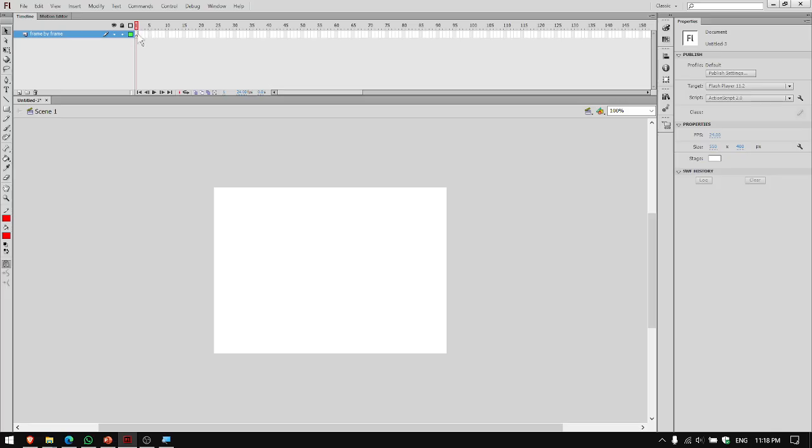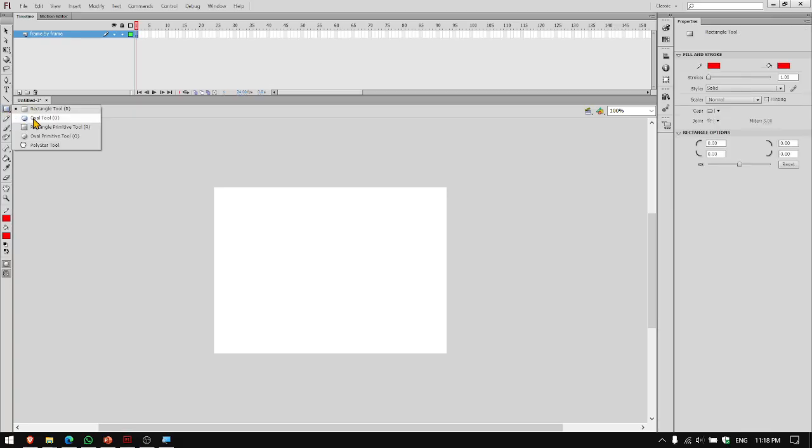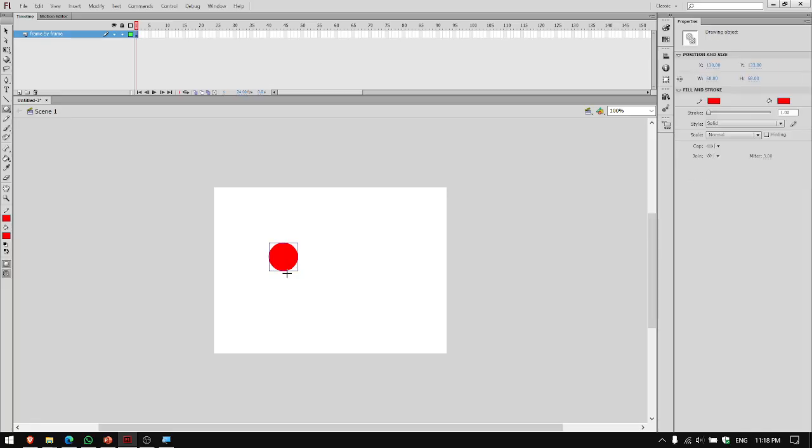So I'm going to click on this and go and pick the shape tool, this one. Again click here and you can select an oval tool and come over here and draw an oval. So I'm going to make a little animation frame by frame. Then going to select the line tool and draw something like this.